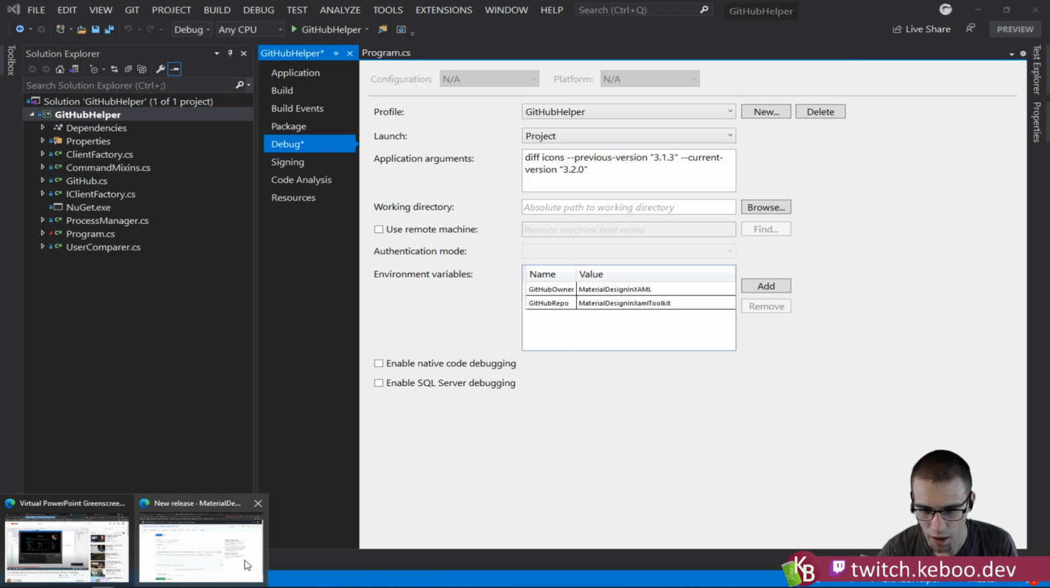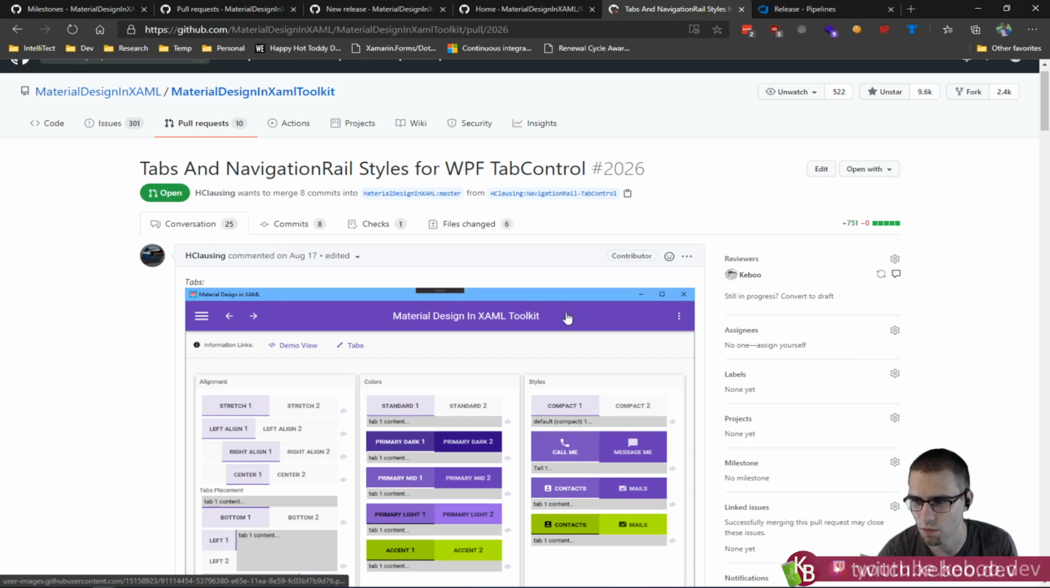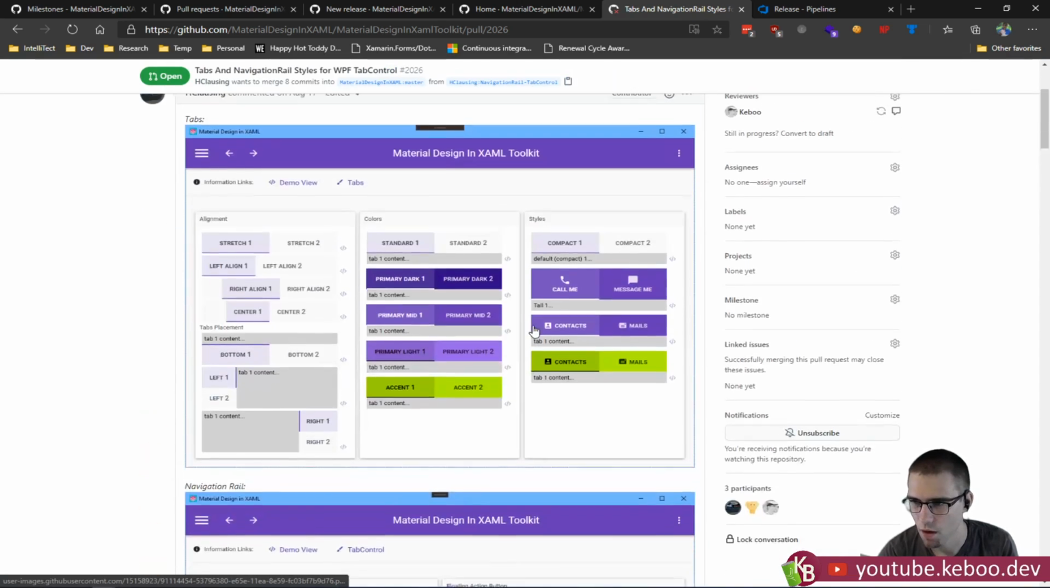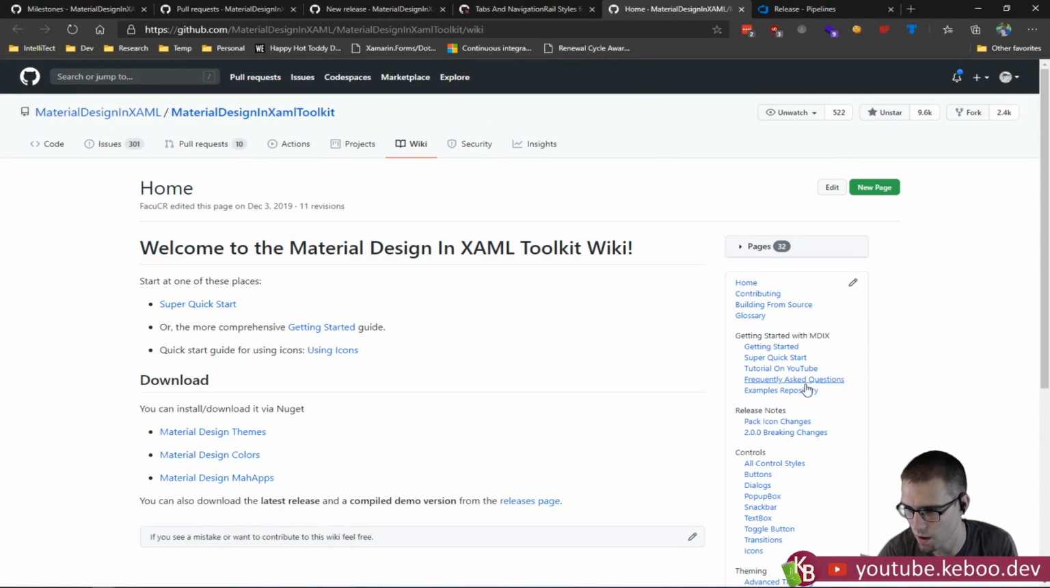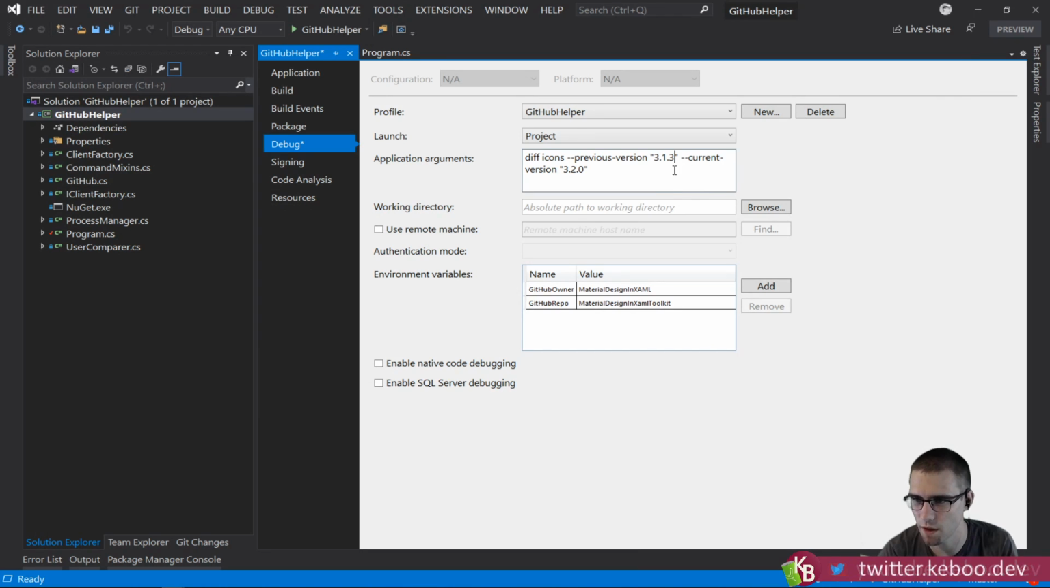Let's look. What was the last thing that we generated icon? Oh, our build failed. That's not good. Look in a second. Let's see. Pack icon changes. The last one we generated was up to 3.1.2. So we want this to be 3.1.2, and we want our current version to be 3.2.0.